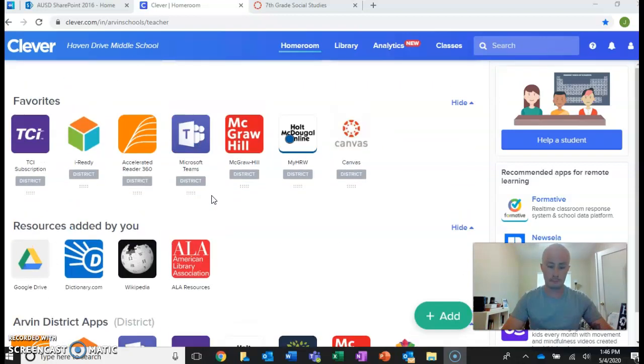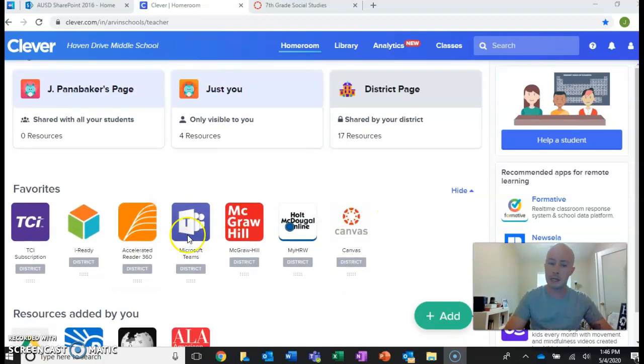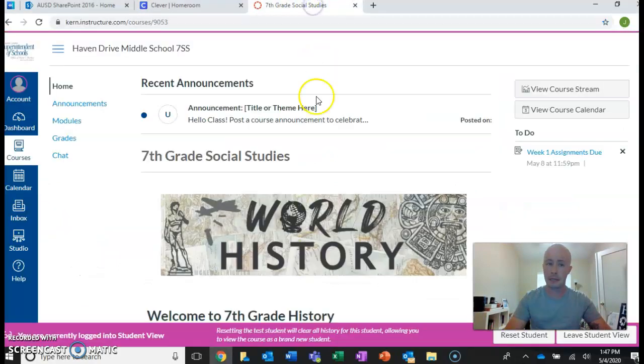What I'd recommend is, in the top right corner of that icon, hit that little heart button. That puts it in your favorites. That way when you log into Clever, it's going to be in that top row. You're going to click on it. It's going to take you to Canvas. It will make you log in with your district email and password. If you don't know how to access those, message me and let me know. But put those in. That'll get you here.